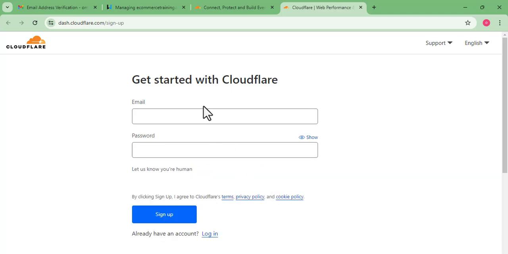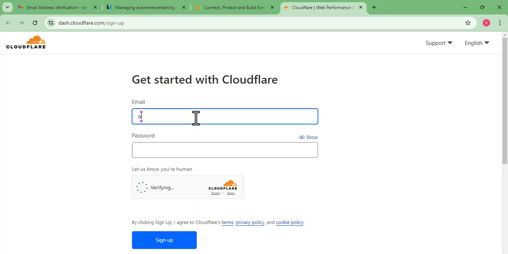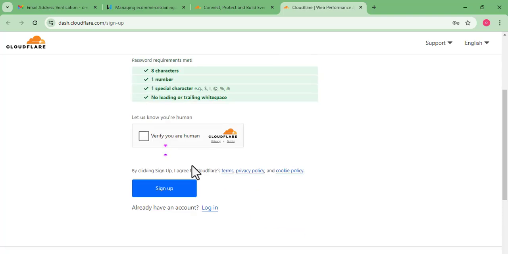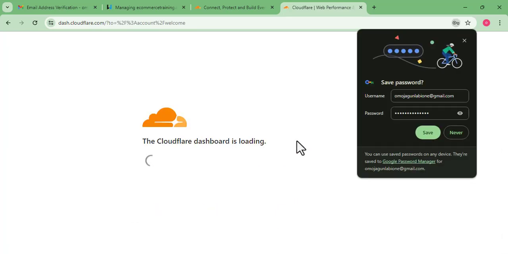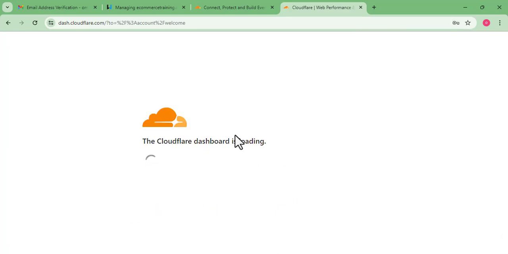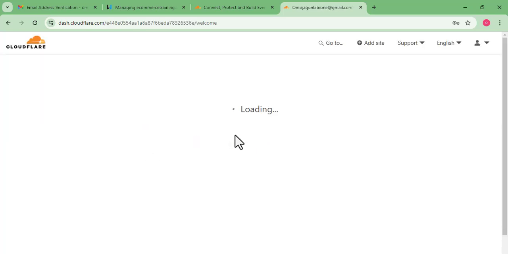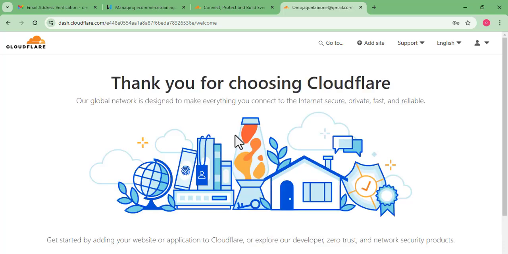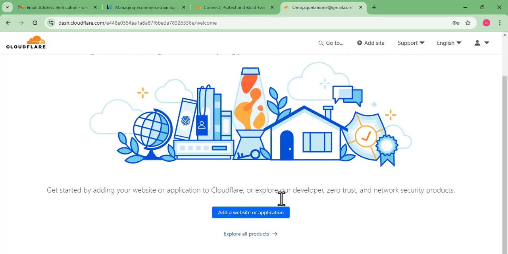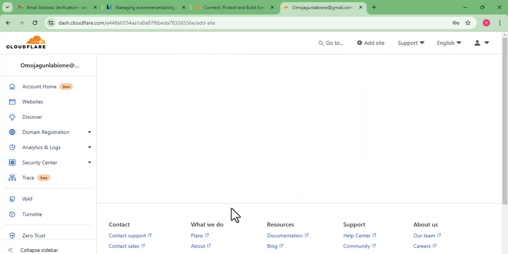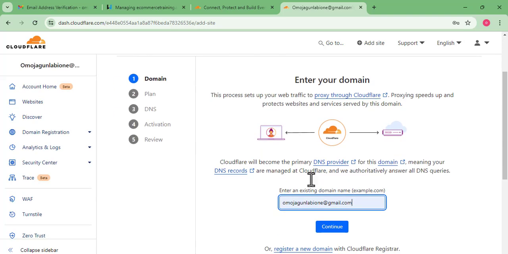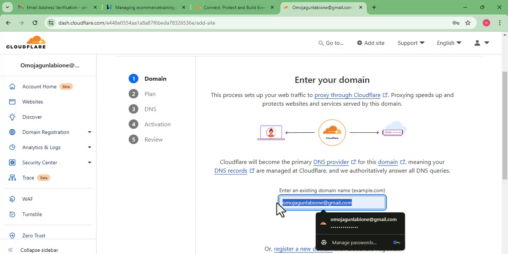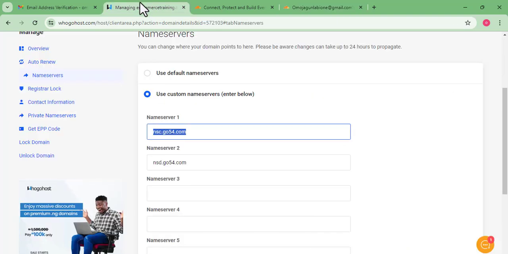So I'm going to input my email, verify your email and sign up. I'll save the password. Once we're done signing up, we're going to begin the process. So we click on add a website or an application. The website we want to add is the website we have here.